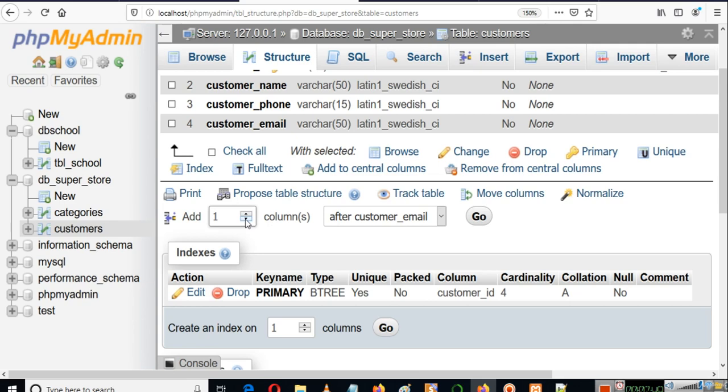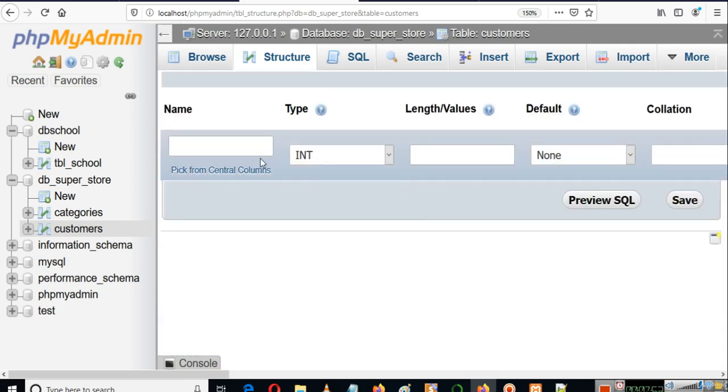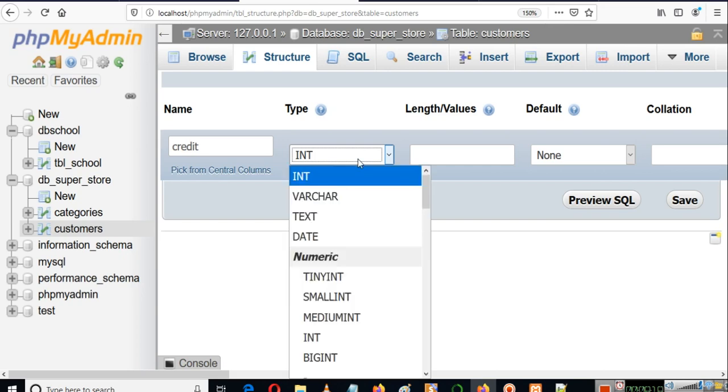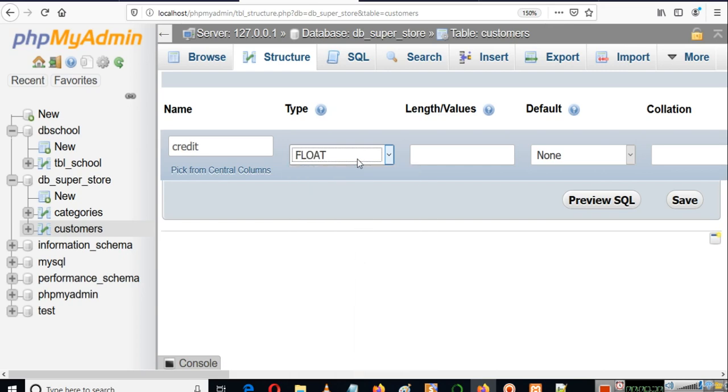So I have to add only one column after customer email. Go, and you will see that when I insert this, it will be inserted after customer email. Let's say it is credit, because this credit will be some monetary value. So I am making it int here, or you can write float also.